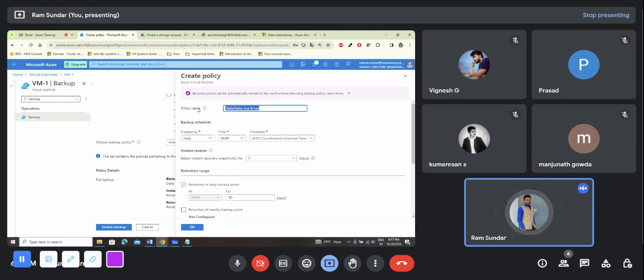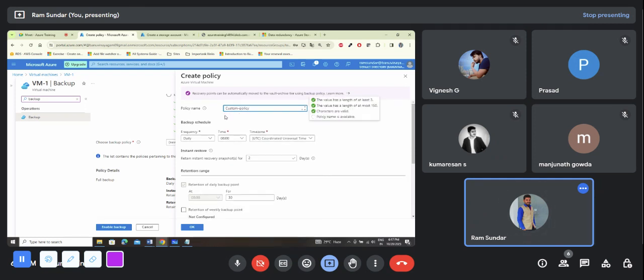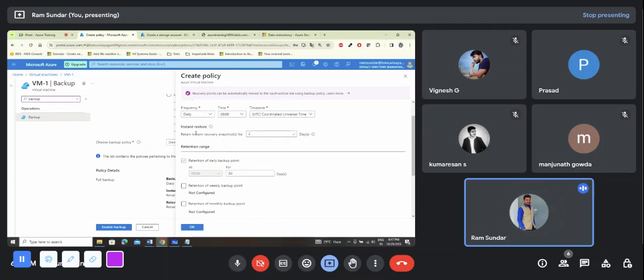Policy name, you can give it as something, custom policy. Okay, backup schedule timing. Backup for daily backup or weekly once backup. So I need a daily backup. The timing is 8 a.m. or whatever our requirement. Time zone, based on our client, we can choose the time zone. Okay. So next one is instant restore.